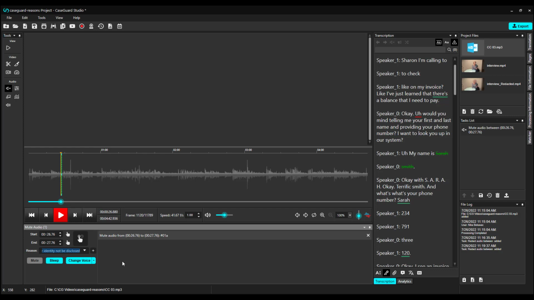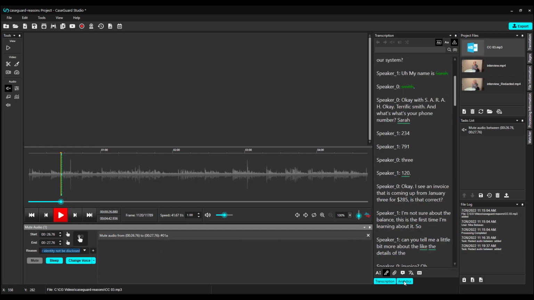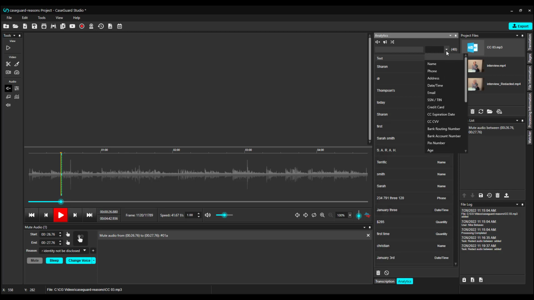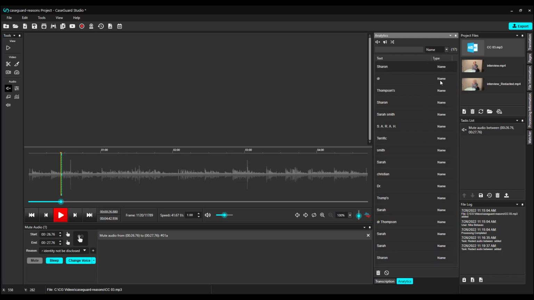And we can see that reflected next to the mute audio point. Now, I'm going to do the same thing for the Analytics panel. For the Analytics panel, I want to sort by name. And I would like to mute all of the names present in this audio file, clicking Mute All Search Results at the top of my Analytics panel.